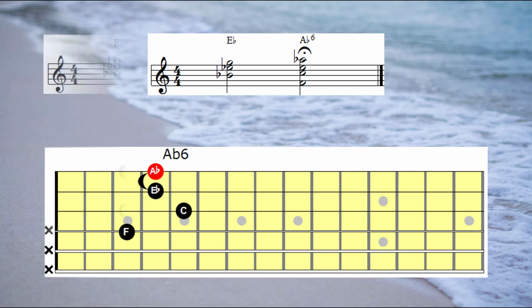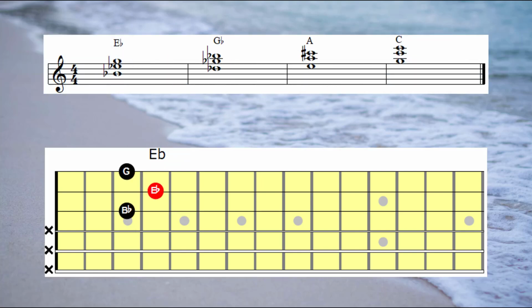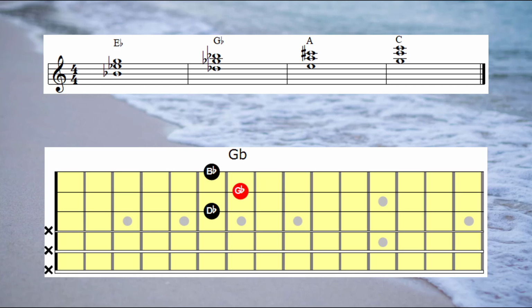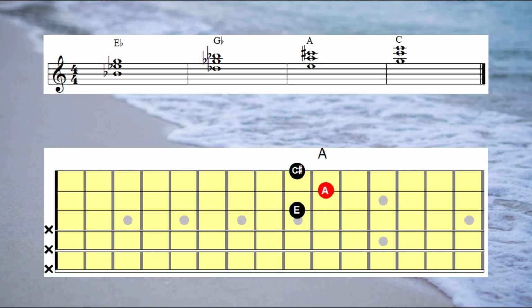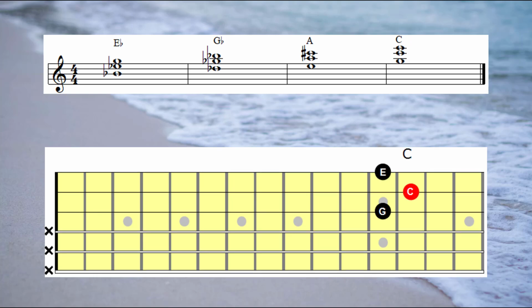The next step is I'm going to take this E-flat triad and move it up the guitar fingerboard in a series of minor thirds. In other words, I'm going to play an E-flat triad, then move it up a minor third, which is the distance of 3 frets, and that will produce a G-flat triad, then moving that G-flat triad up another 3 frets, another minor third, and that will produce an A major triad, and then moving that A major triad up another 3 frets, and that will produce a C triad. Let's have a listen to that.